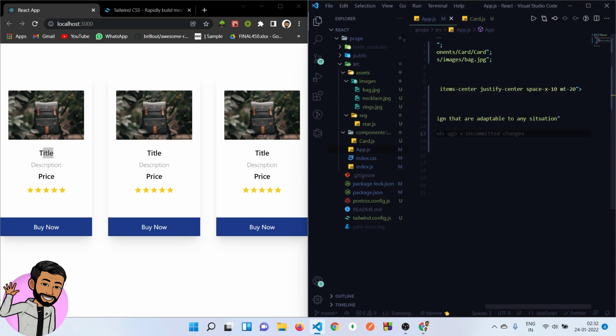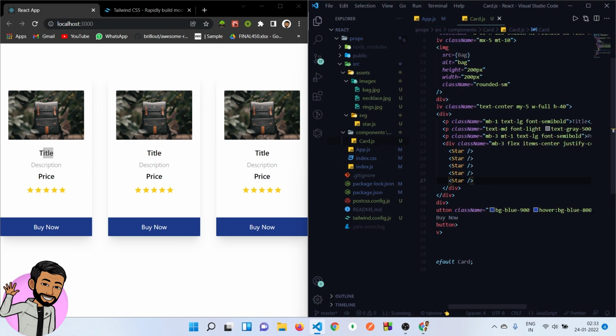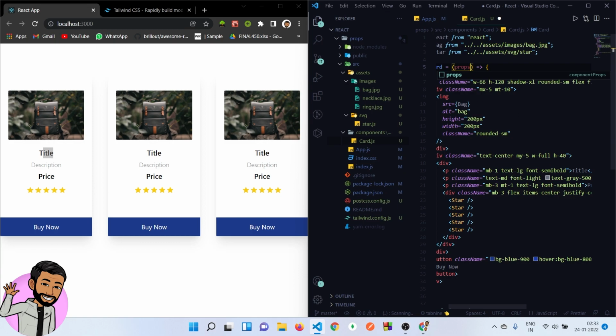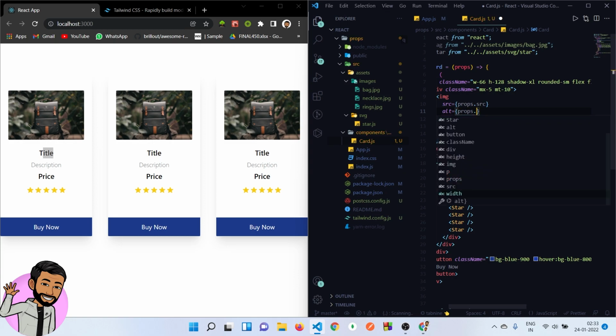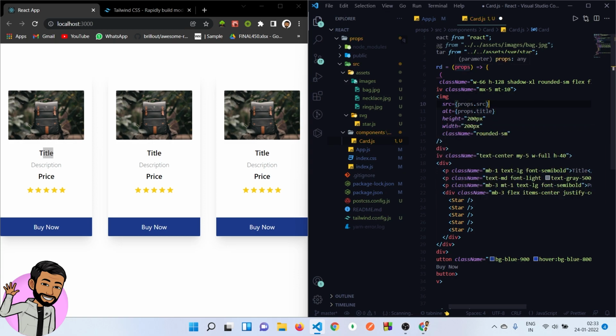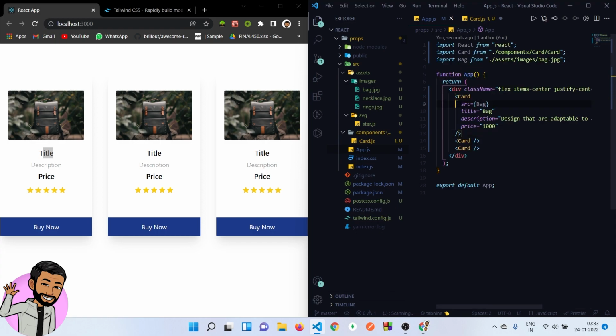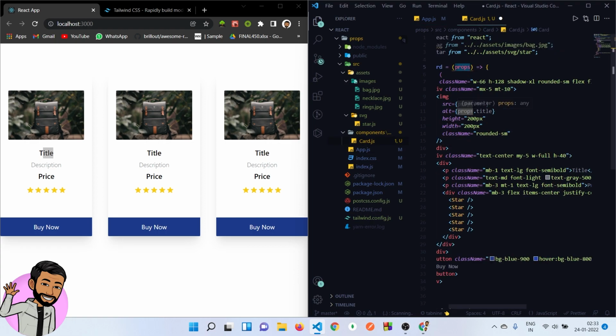So now inside the card folder I need to extract this prop. So what I can do is take props inside the parameter, and then I can pass props.src basically, and inside the other tags similarly I'm gonna give props.title. So basically if you think of it, this props is gonna give us an object. The attributes that we have passed, source, title, description, price, all these will be inside an object, and we can access this object through props.